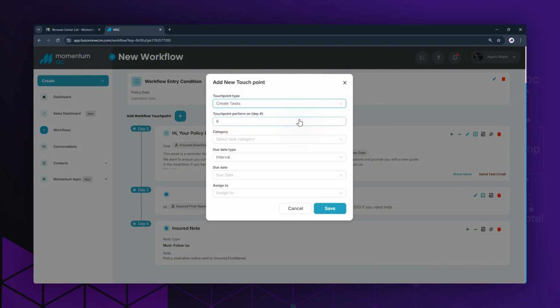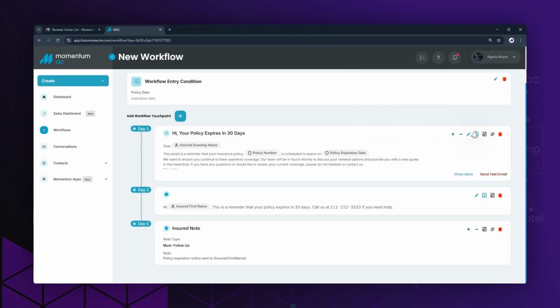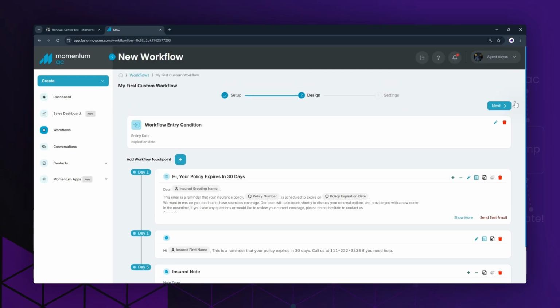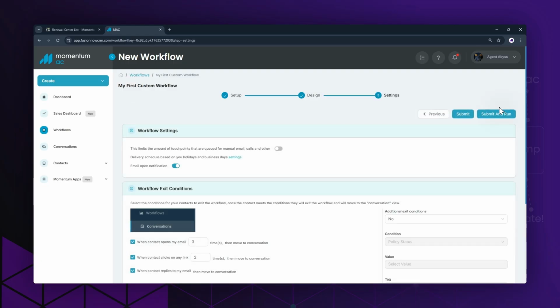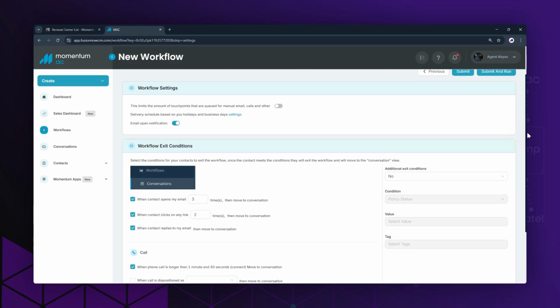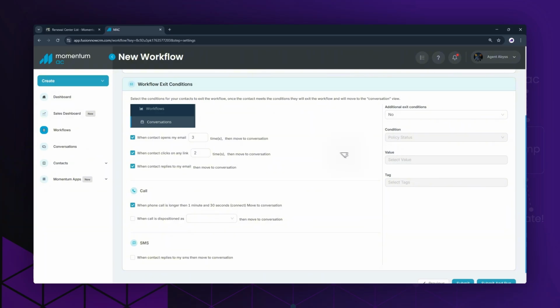For example, tasks can pull the policy expiration date, assign the correct agent, or place the task in the right stage. Workflows can run for many days, so they need a clean way to stop. That is where exit conditions come in. Exit conditions define when the workflow should stop. For example, stop the workflow if the insured opens your email 3 times. You can also stop it when they click a link or reply to the email or SMS. Calls are currently unavailable, so we will skip those options.